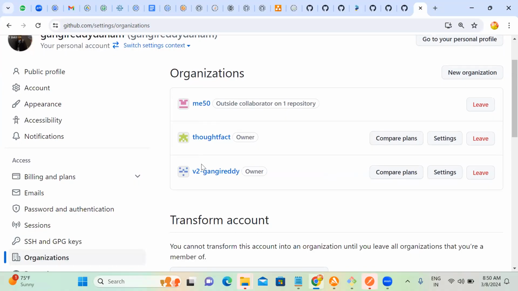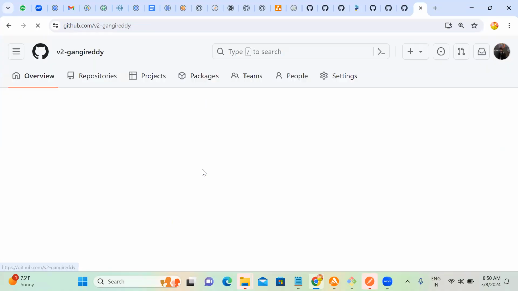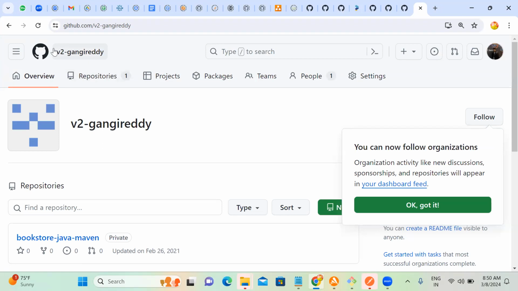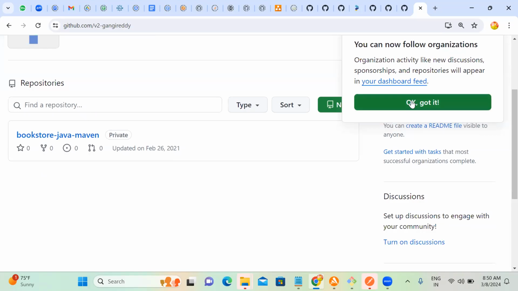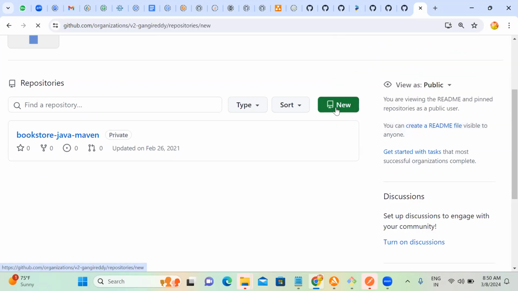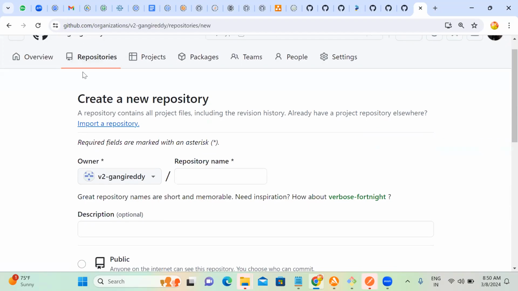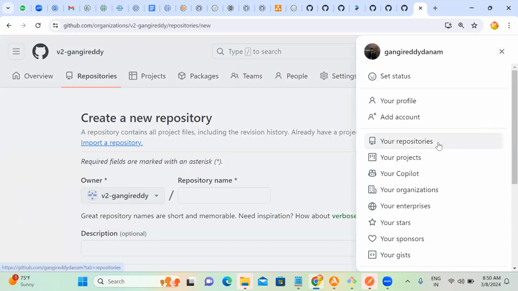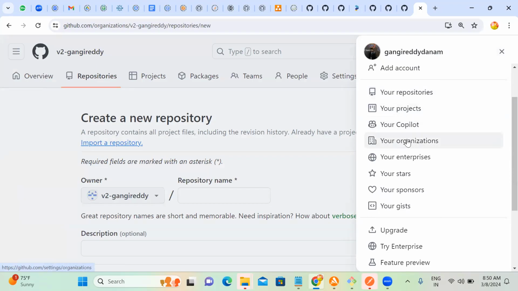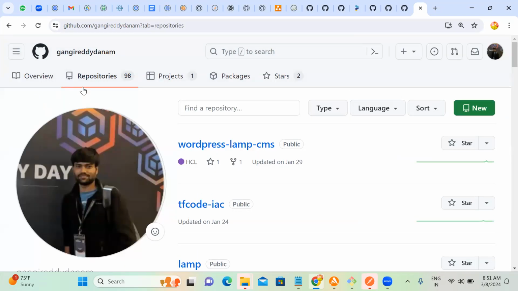Let's see. One of the organizations, yes, this is an organization, for example. This is not my user ID, this is my project ID. Under this we will be creating the repositories, like new. Under this it will come, not your personal IDs. Whatever project you are onboarded to, they'll onboard you under this organization, and under that organization you have to create a project. If you go to your repository, all of them will come as personal projects here.